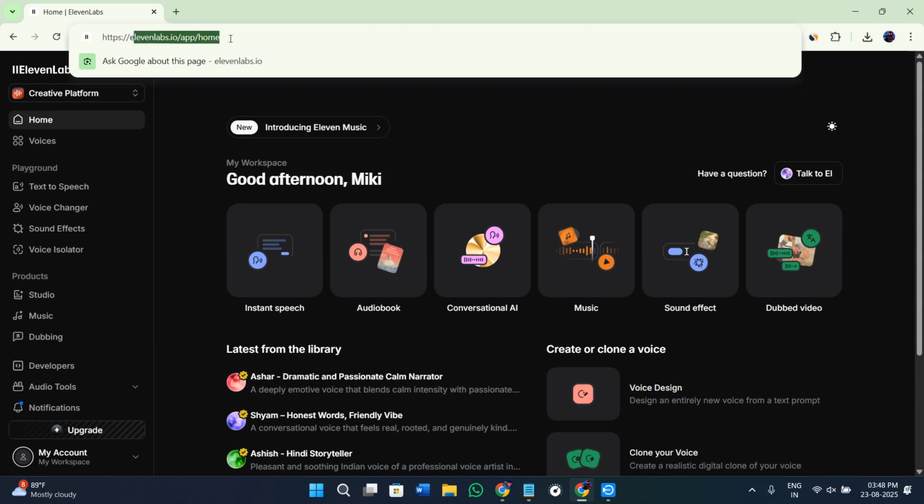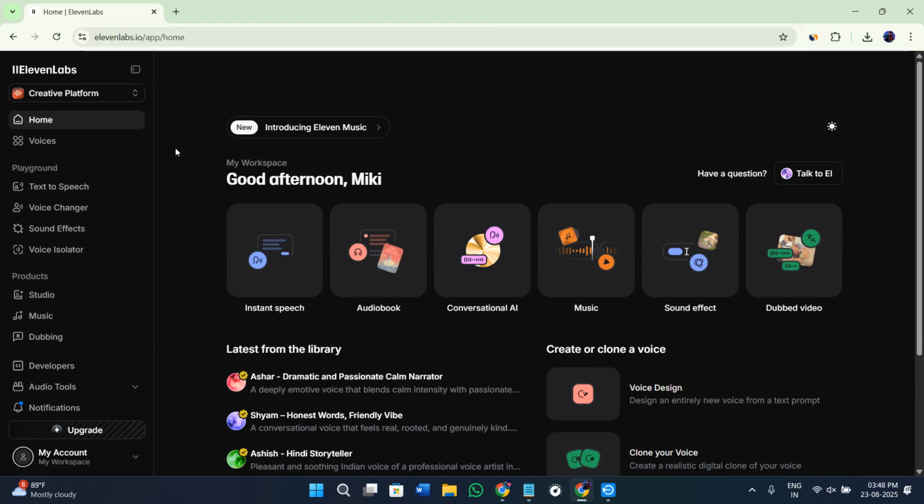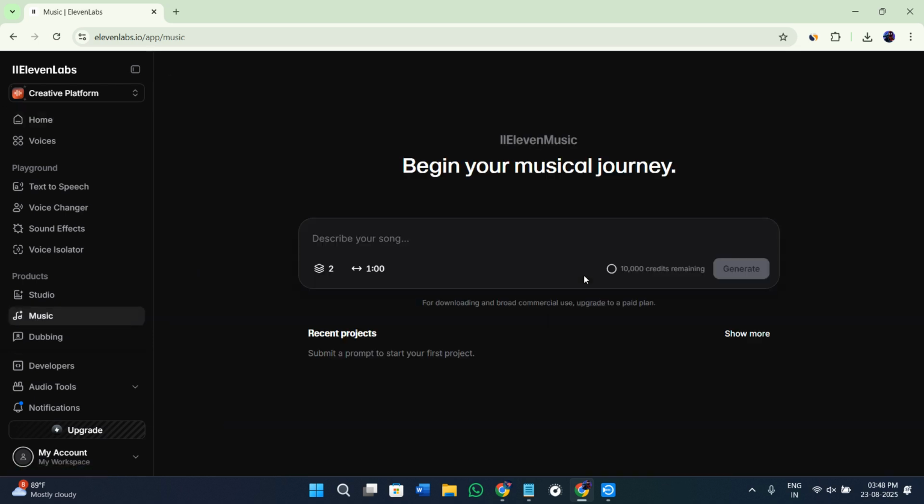First of all, you need to come here on ElevenLabs.io. Over here, you need to log in to your account. Now here, by default on the home page, the fourth option would be Music. So you need to simply click on this option. This is where the AI music generator is designed for full songs or instrumental tracks. You can also get it by clicking on the Music option in the left hand section.